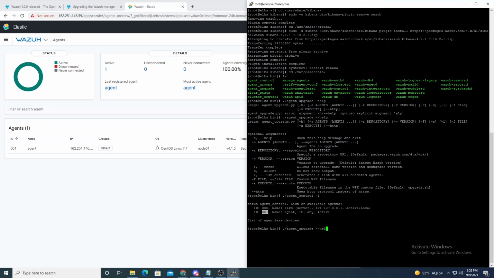So let's go ahead and run the agent upgrade. So I'll do the dash A flag and I'll specify 001 and that's it. I'll kick it off. And now the Wazuh manager is reaching out to the agent and telling it to upgrade. And it's doing this remotely, which is really nice, and gives us a centralized way to upgrade our agents without the headache of having to log on to every server.